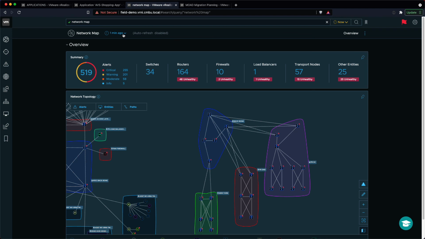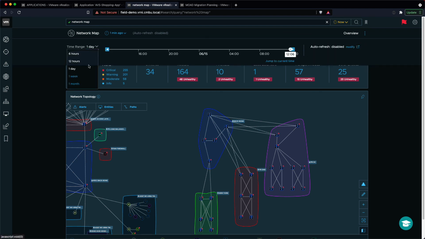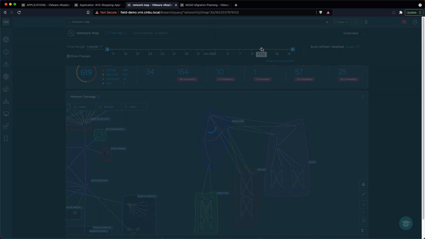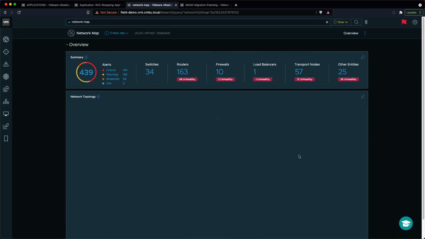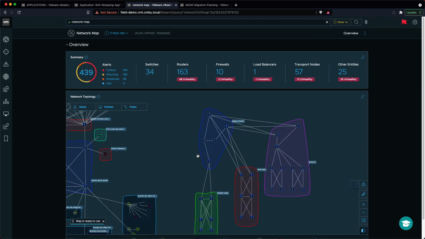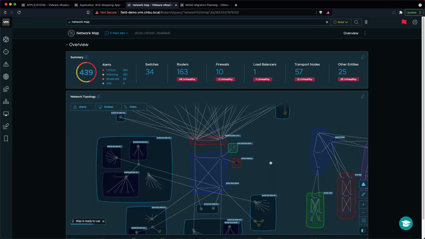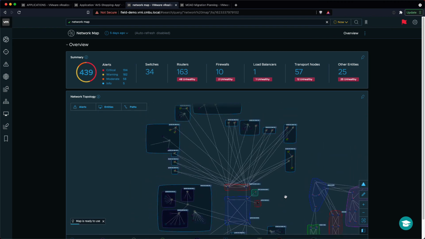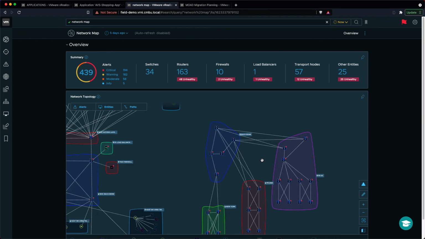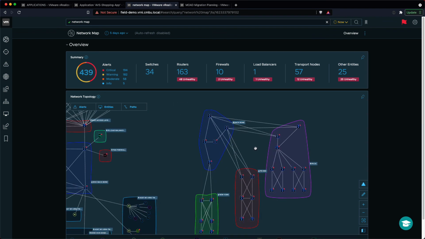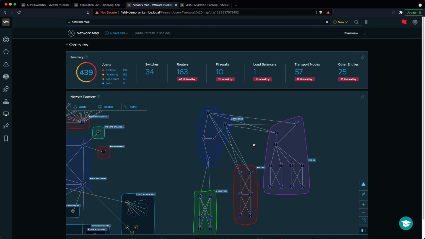I could also scroll back in time, so if I want to look at the network map for a month ago, for example, or just a couple of days, I could just go to this timeline and then look at the actual topology of that specific time. Well, in this case, there's no major change, as you can see, but imagine if you are doing a network change and you want to look at the pre-change topology and the post-change topology and see whether the change has been successful or not. So this is a very powerful feature as well.